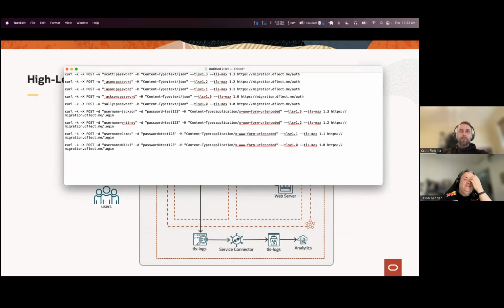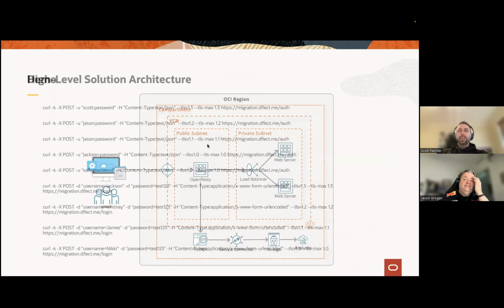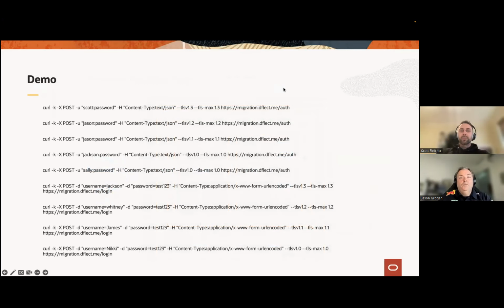I will swap over here. I'm going to run a demo now and explain how this works. But before I do, we've got some curl commands because this is going to explain what you're actually seeing. It's very hard for me to build a web application in time, so I'm basically using curl to simulate API calls and web calls to my OpenResty instance.